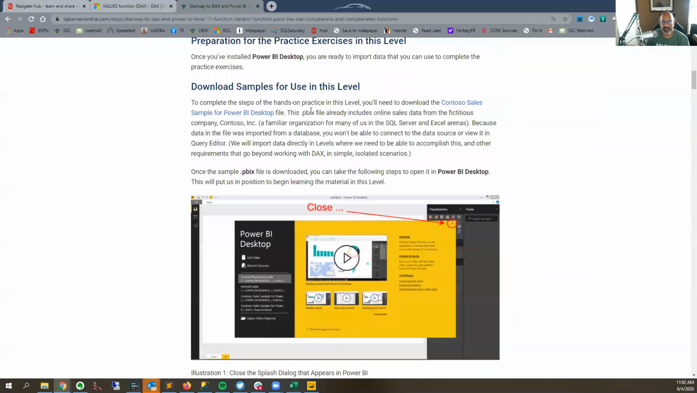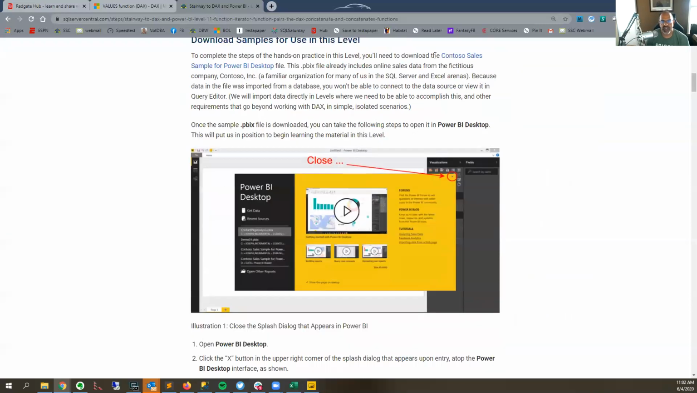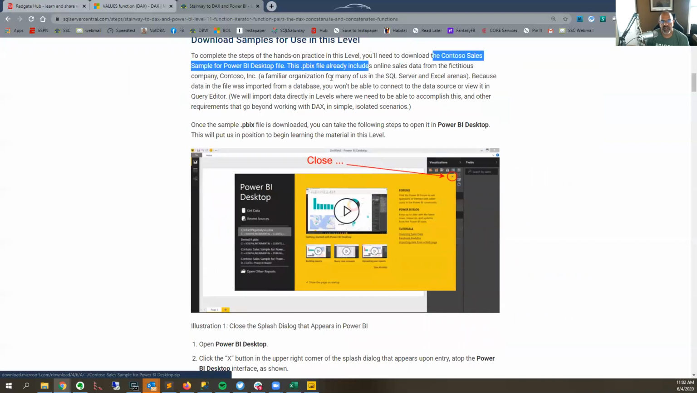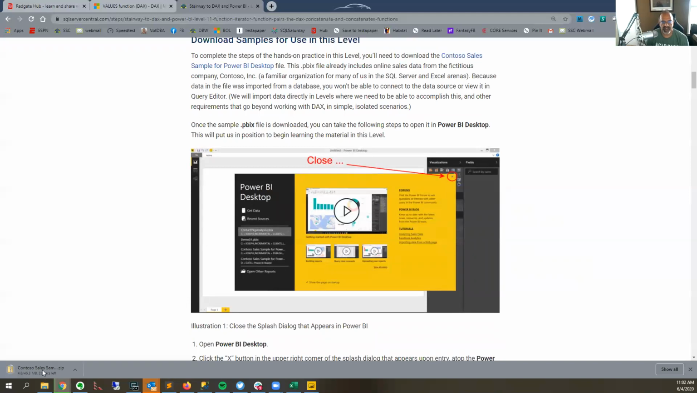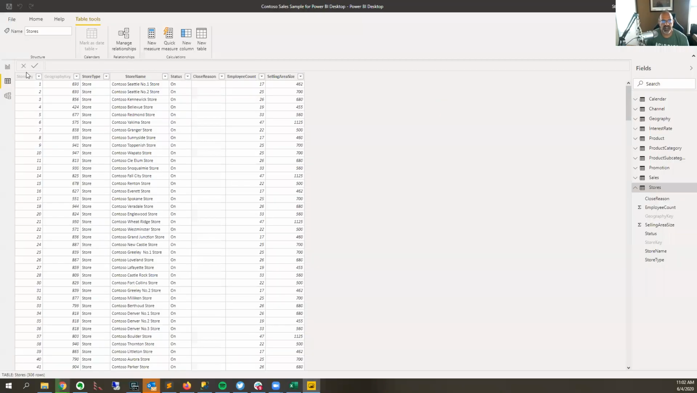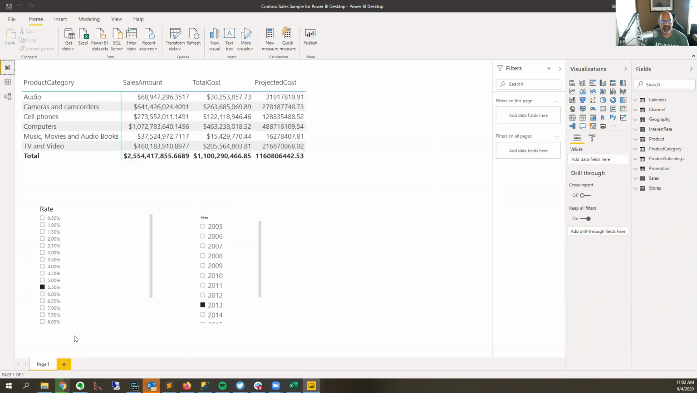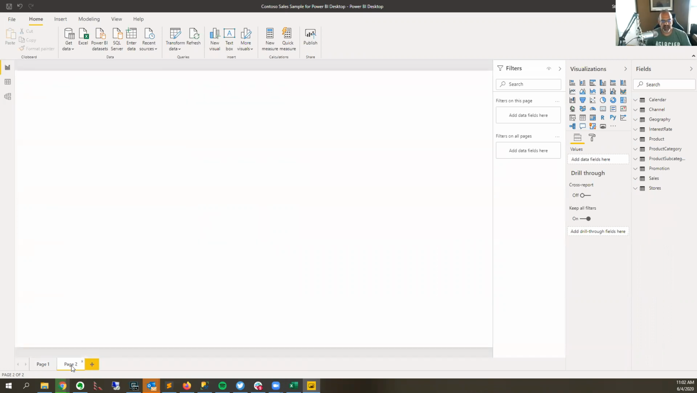Now, we're still using the Contoso sales sample for Power BI Desktop. You can download this from Microsoft, and if you click this, you actually go to the direct download. You can see it's just pulled down. I've already opened this up here in Power BI Desktop. You can see some of the things we did last time. I'm going to create a new page, and we'll call this Concatenate, and we'll use that for our reporting.